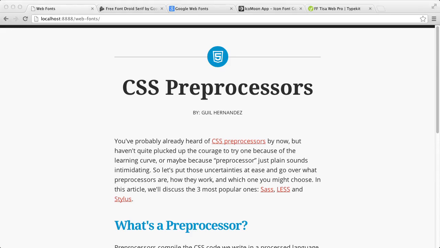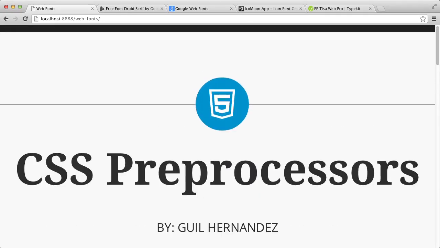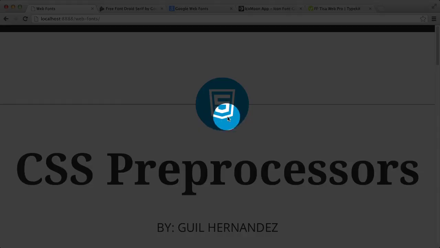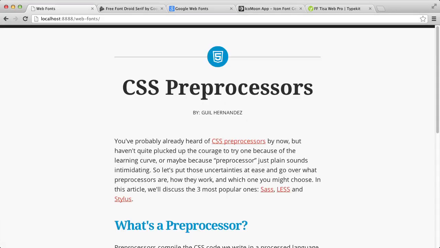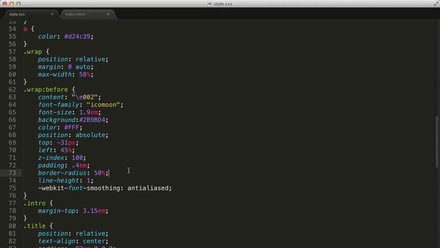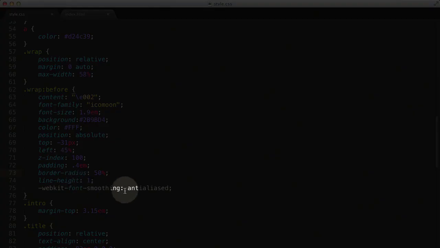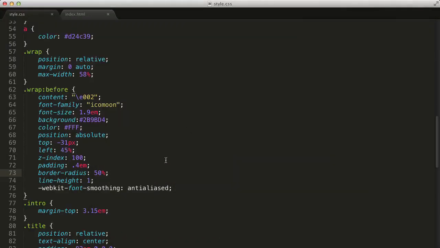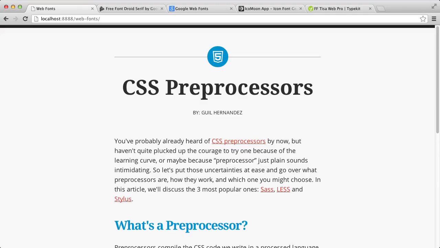That's looking good. But there is one more thing we can do to improve the clarity of this icon font. If we look closely, we can see some aliasing going on in the icon, which results in jagged edges in some areas. We can use the CSS font smoothing feature to fix this for us. So back in our wrap pseudo element rule here, I'll just add the WebKit font smoothing property with the value anti-aliased. When we refresh that, we can see that now our icon renders a little smoother.